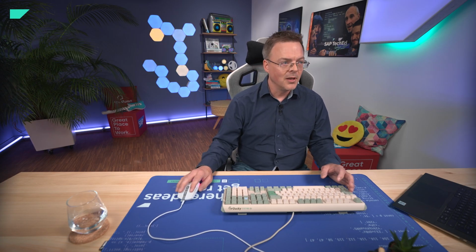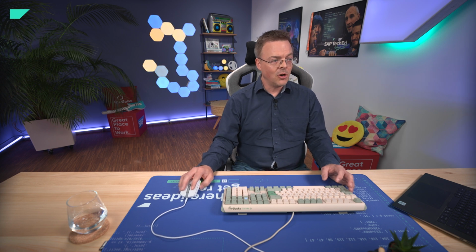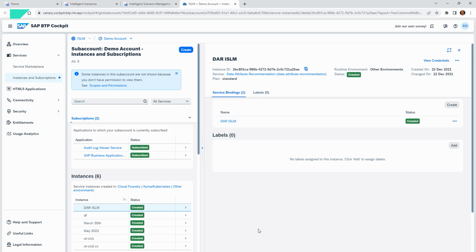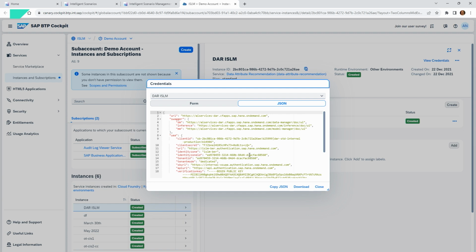So let's do it. I'm going to my BTP cockpit, and I have already opened a page with the DAR ISLM service, which has been provisioned. And here ISLM guides you with a guided procedure, which comes down to a copy and paste operation, on how you can connect the S/4HANA system to the BTP service. We will find the actual credentials and service keys by opening it in the service bindings.